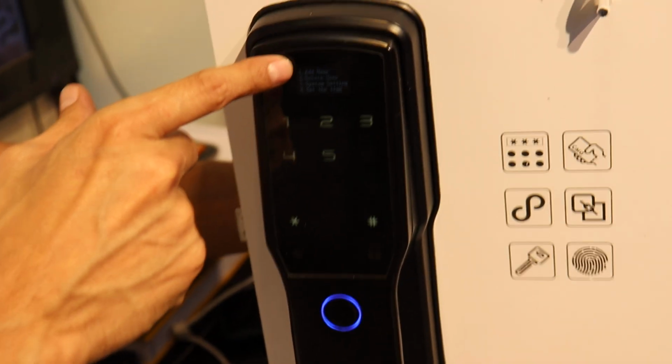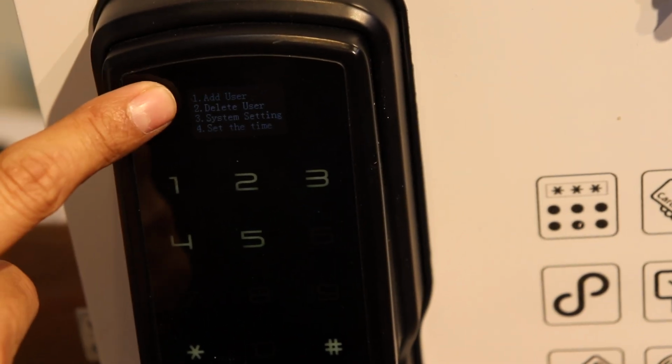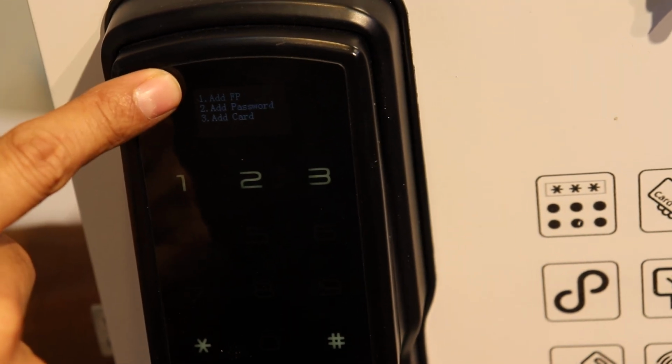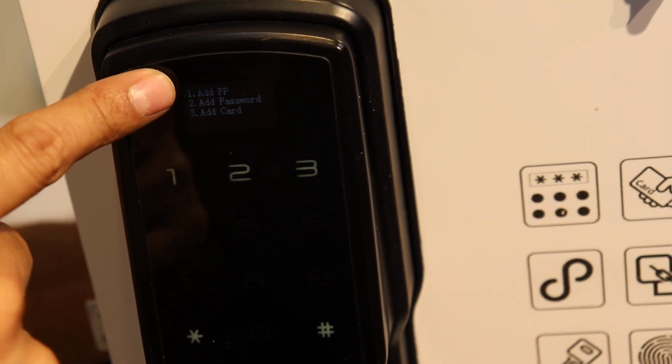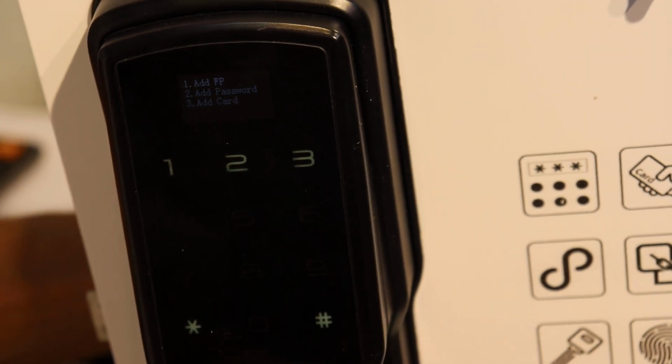Here coming the option: add user, delete user, system setting. Okay, first of all, add user. You will press 1. Add fingerprint. If you want to add the fingerprint, you will press 1. For password, 2. For add card, 3. First you want to add the fingerprint, press 1.